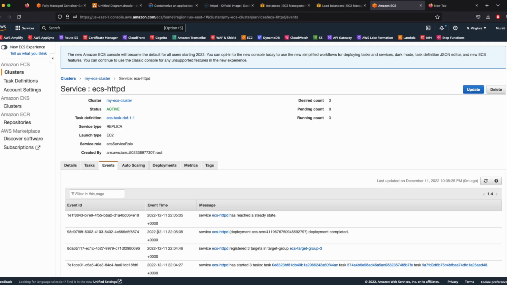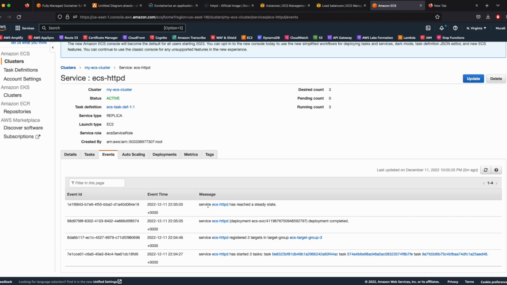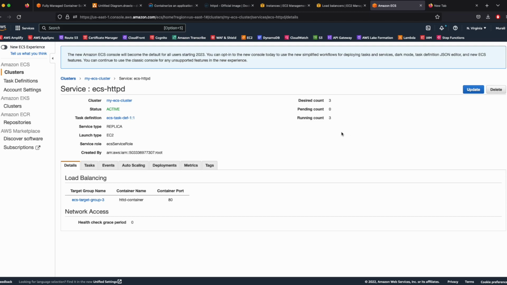click on events. So you can see all these events which have happened: the service has reached steady state, registered 3 targets in target group, and you have started 3 tasks. These are the tasks, and you can see all these tasks here. So we want to test the HTTPD container in the ECS cluster.